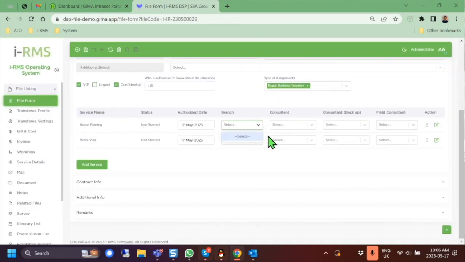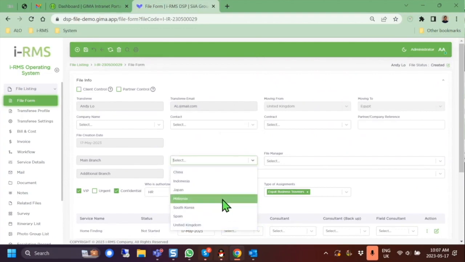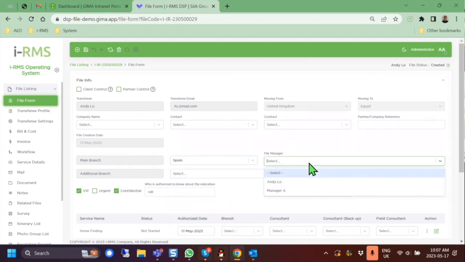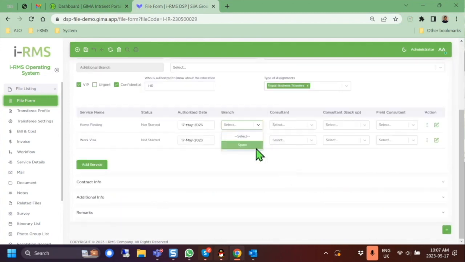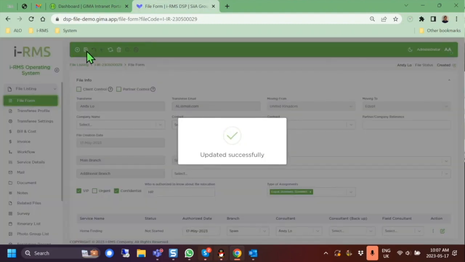For demonstration purposes, let's select Spain. Additionally, we'll assign one of your managers as the file manager. This will allow you to specify who will provide assistance for this service and which consultant will handle it. If you have any field consultants, you can also add them to the assignment. After completing this step, you're all set and ready to proceed.